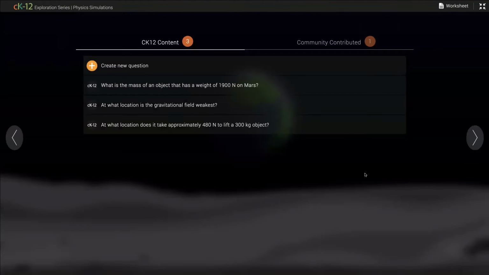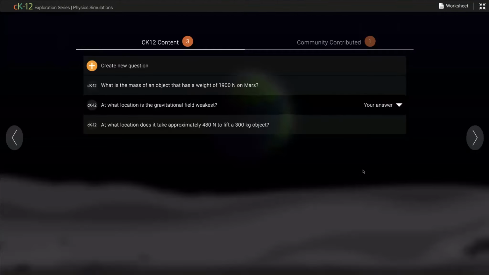Now, if we continue on, there are some slider-based questions. So these actually prompt the students on how to interact with the sandbox and see if their understanding is correct or not. And then kind of assess their understanding.